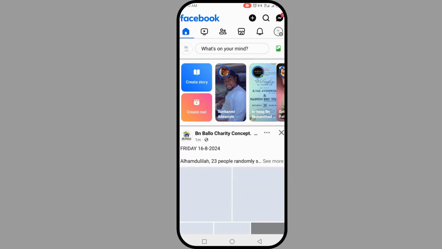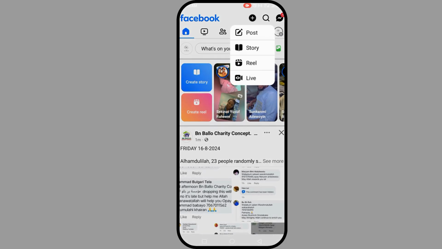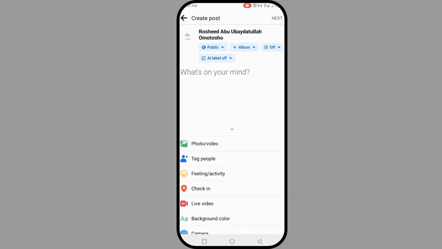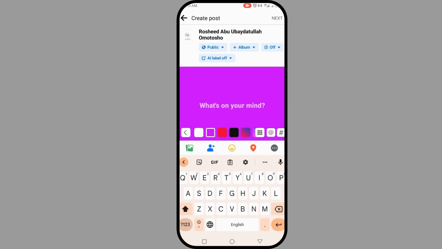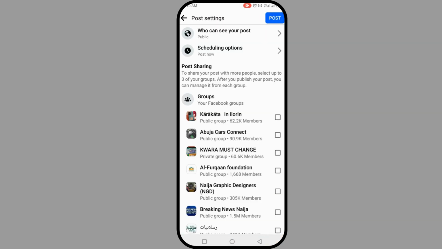Now you see this plus menu button. Click on the plus menu button. You can see you have a post, so click on your post here. I'm going to write something random to show how you're going to schedule your post. Let me just write something. Once you have written or added anything you want to post here, just click on next, and this is it.